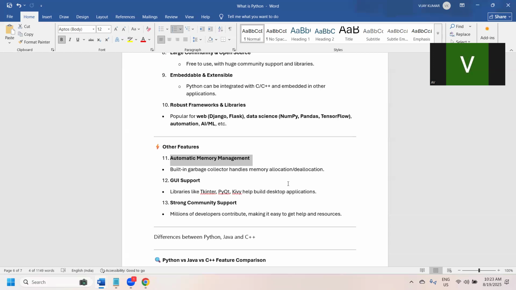Even Python has the same feature: automatic memory management. If you have short resources, then it will automatically maintain the memory management. Resource management will be automatic, like our mind.